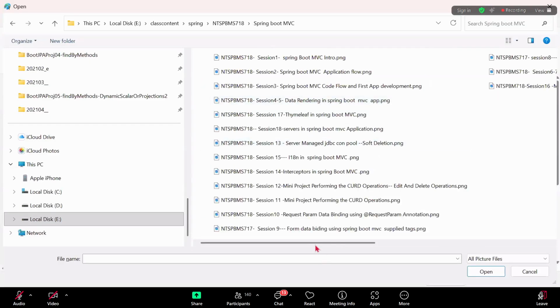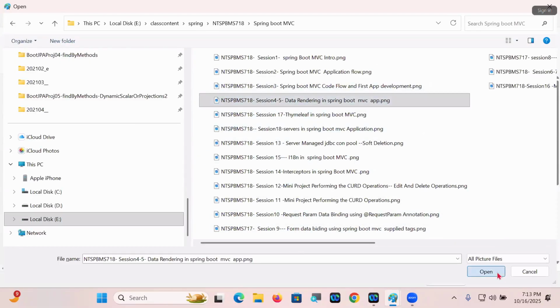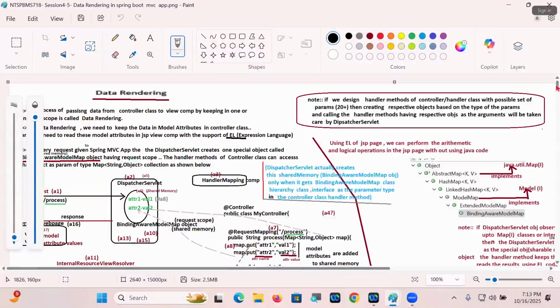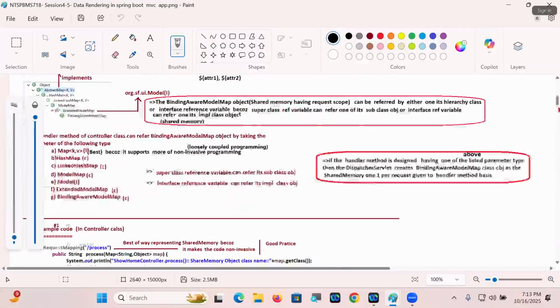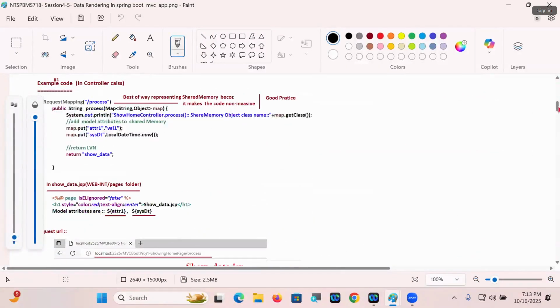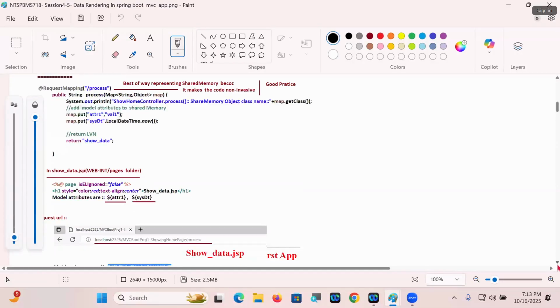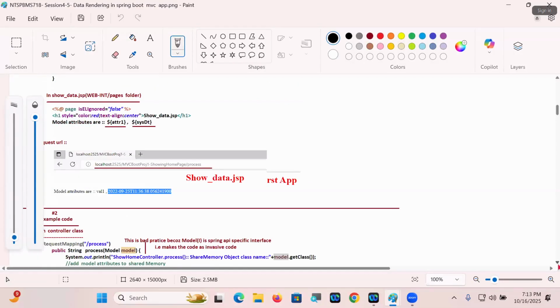Spring Boot MVC. Let me open session 4 and 5. I think you enjoyed yesterday's session of data rendering. No doubt. Whenever you know the internals and the internals theory and our theory are matching, it gives a lot of satisfaction in learning. Super. Guide your juniors. Try to be patient towards learning the subject.